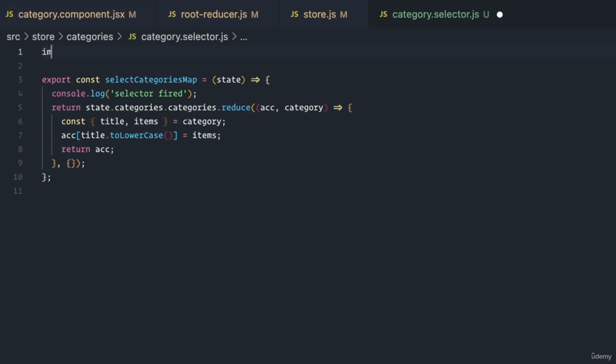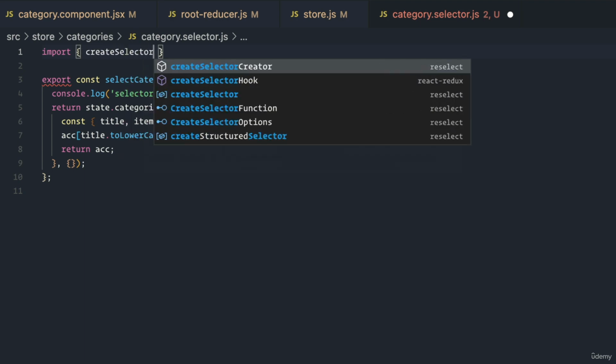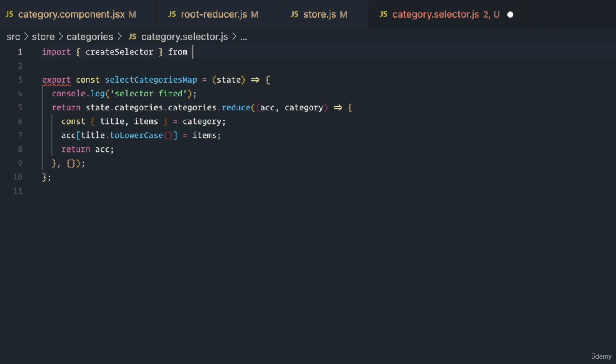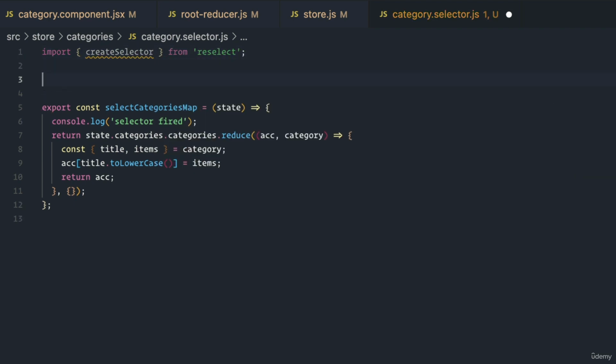Now, the basis of Reselect is that it creates for us this concept of a memoized selector. So let's talk about what a memoized selector is. Memoization is the process in which you cache the previous value of something, so that if the input has not changed, then you just return back the same output. This works when you have a pure function.